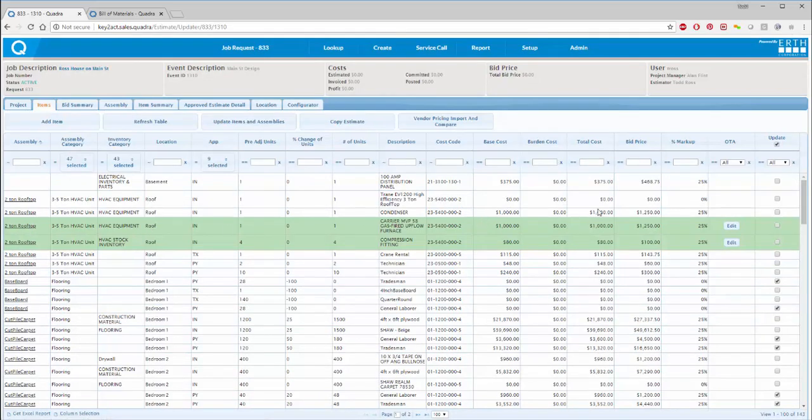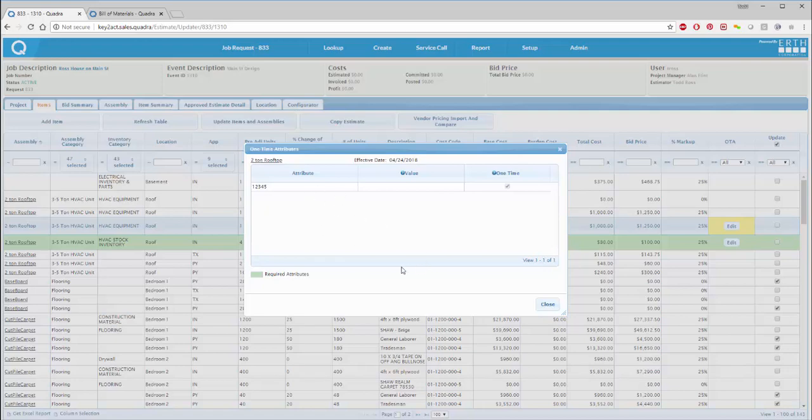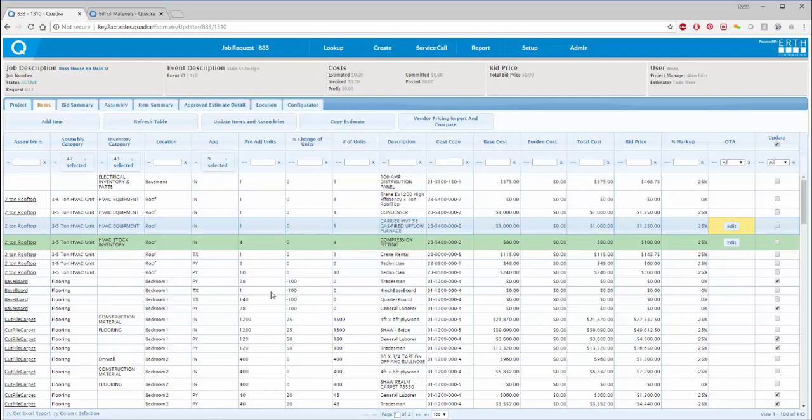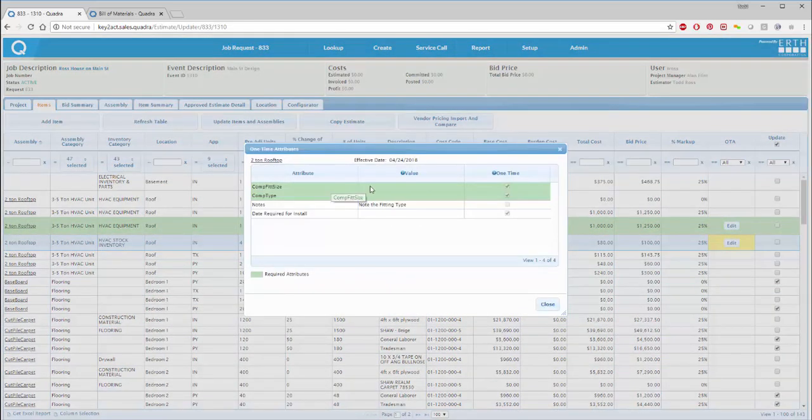Now, what it's done here is it's actually highlighted these items. What these highlighted items mean is that there are additional attributes associated with this particular item. If I look at this compression fitting here, let's see what this one says. So it's asking for the size. Is it 1/2 inch, 3/4, 1.5 inch? I'll say it's 1.5 inch. And the compression type, is it male to female? I'm just going to make sure that, hey, these are additional questions that are needed. There are notes that I could put in here. I could also put in a date that's required for the install. So those are just items.